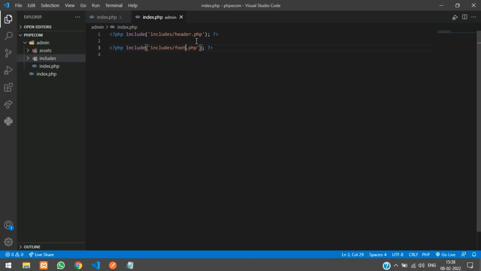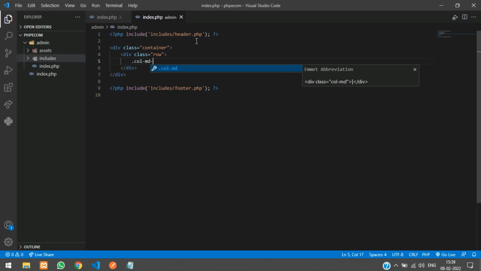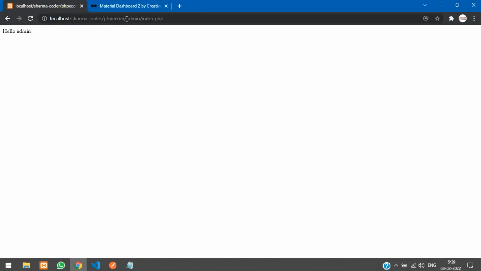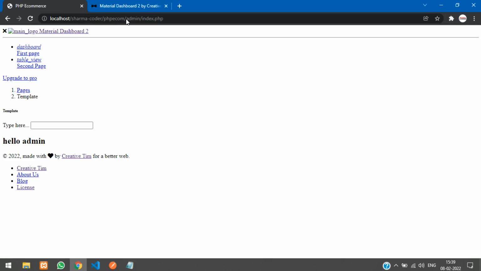Change the file name, footer.php. So here we will start with the container, column md12 and say h2 and say hello admin. So now let us just refresh and check the output. So go back to your browser and here refresh, and the CSS files are not called properly. Let us just check what's wrong.